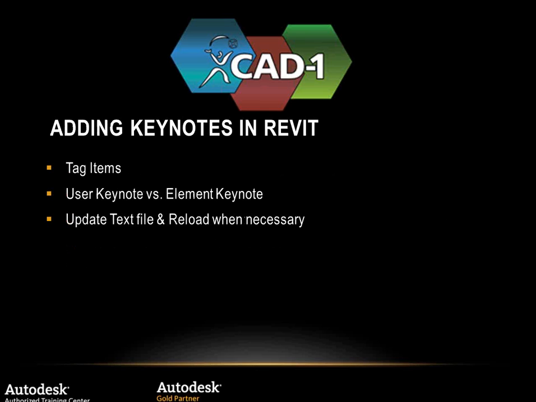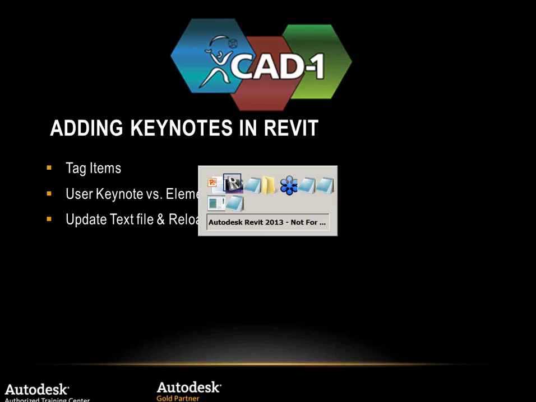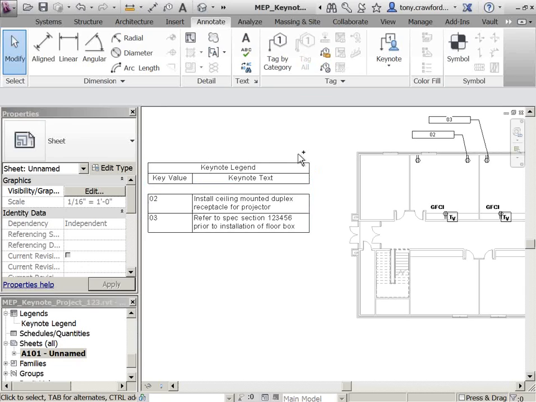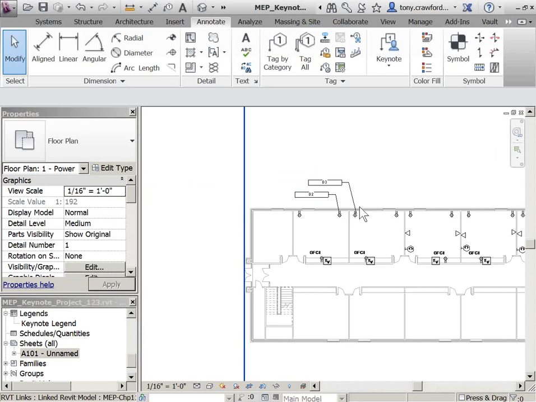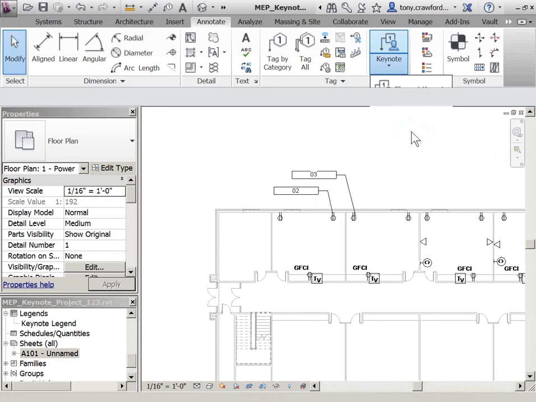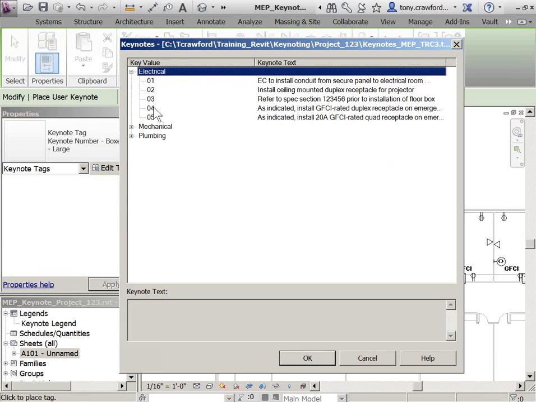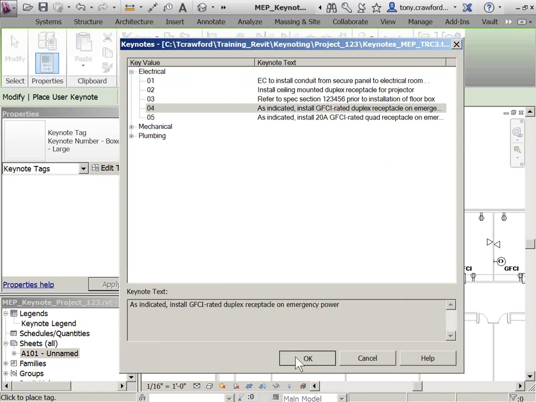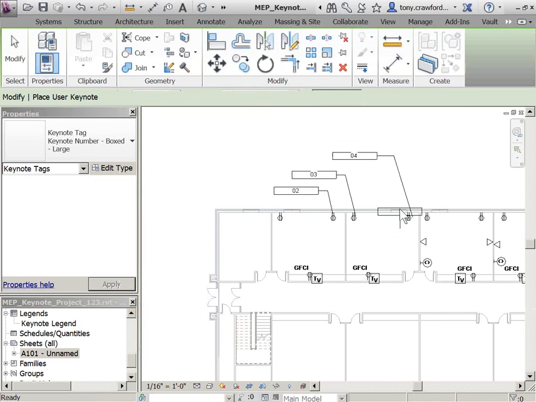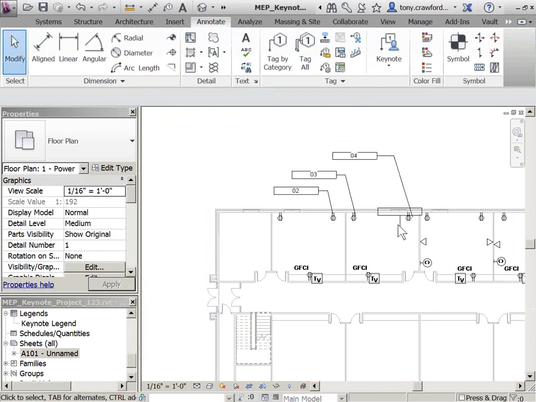Adding keynotes in Revit. Oh, tagging items. We've looked at that. You have user keynote, which is the one that I just did. I also have element keynote, which I believe is the answer to your question. Element keynote. So let me run back to Revit. You go back to the floor plan. So far I've done user keynote. I can just tag this. I can choose any number I want. I'll just do number 4 just to make it fun. Hit OK. I can choose any keynote on any item.